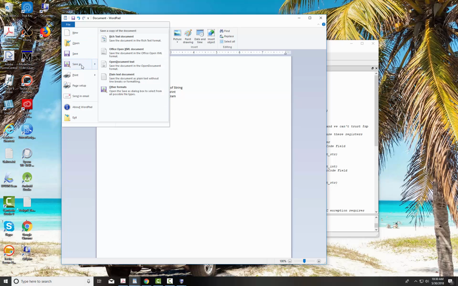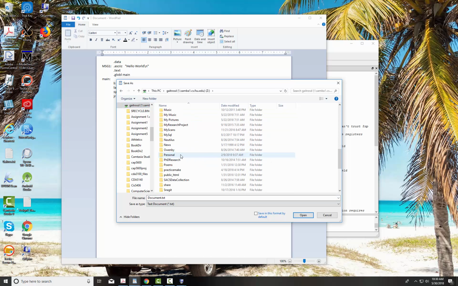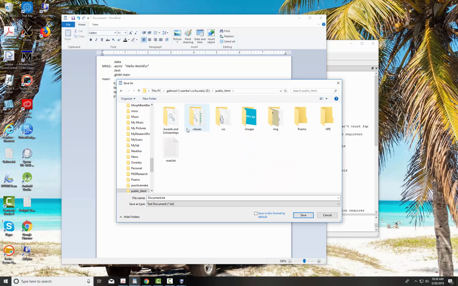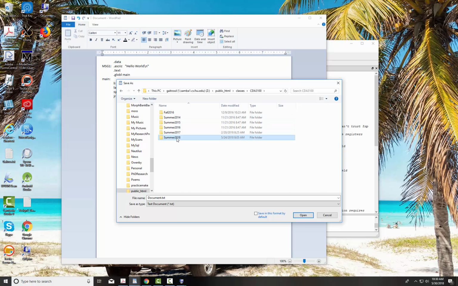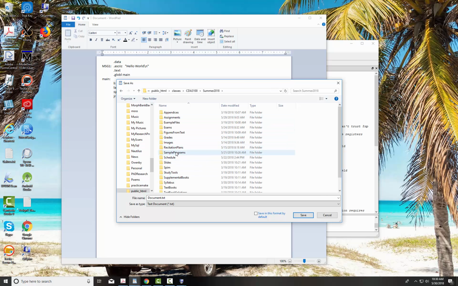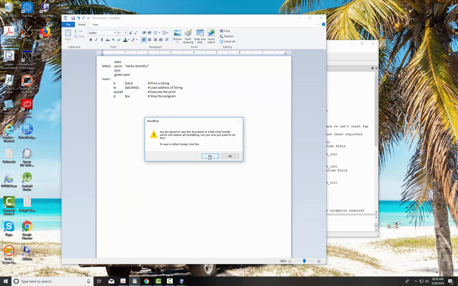So we're going to say File, Save As, and we're just going to say plain text document, and we're going to put that into our directory where I keep all of my sample programs for this class. Place it, say yes. Alright, we'll close this down.